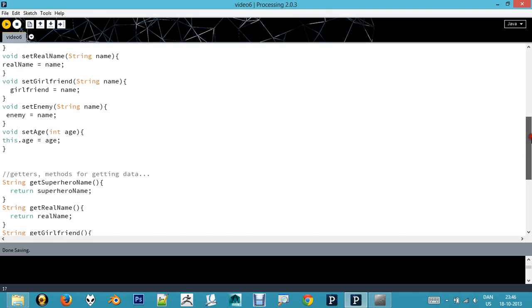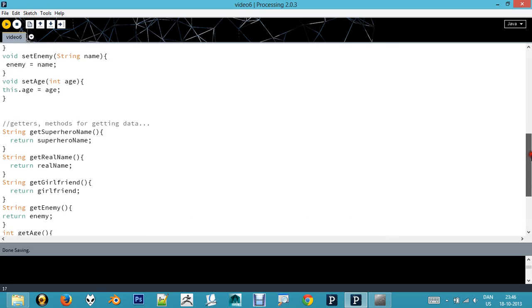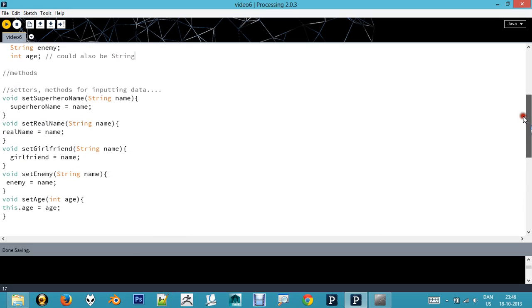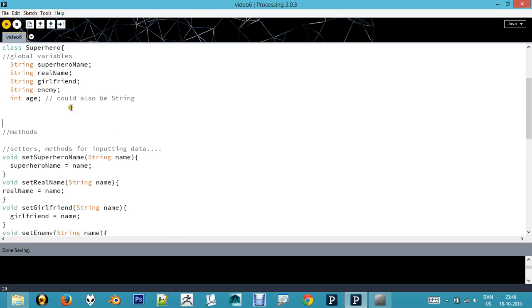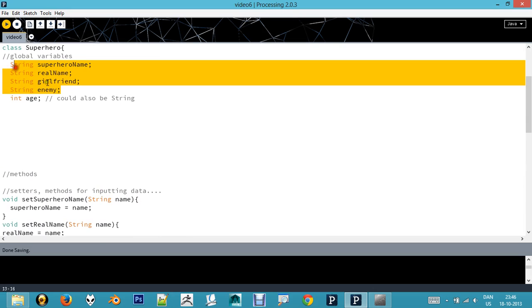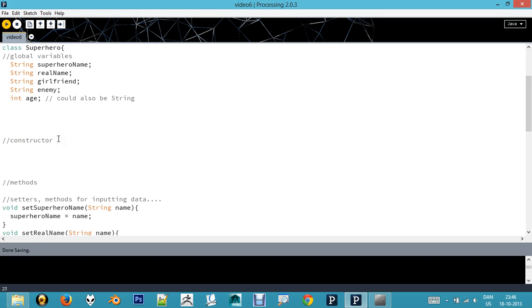And the same with our getters, we would need them anyway to get the information. And our toString is so cool. Now let's create the constructor. The usual place for the constructors is after the global variables, before the methods. So actually it's here.